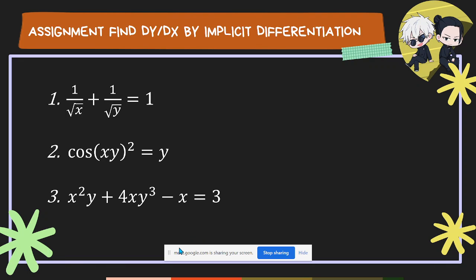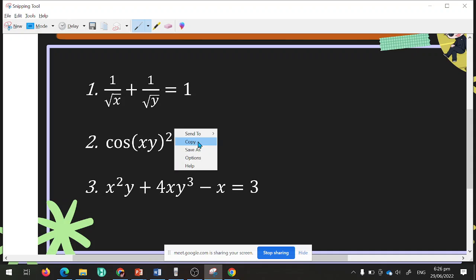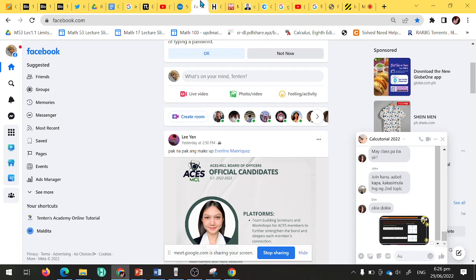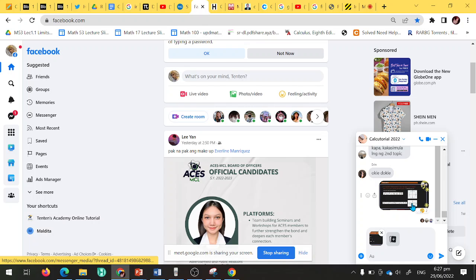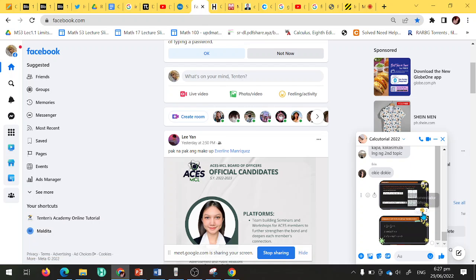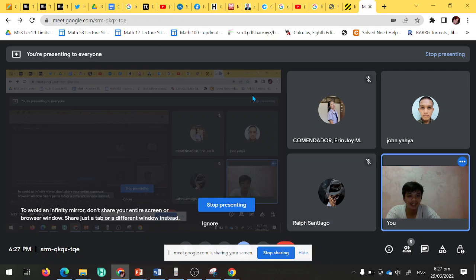Ito. Ayan yung assignment yun, di ba? Pati yung isa. Yan, mas obvious yan. Mga ganyan ng emoji mo. Hanapin mo lang yung slope.